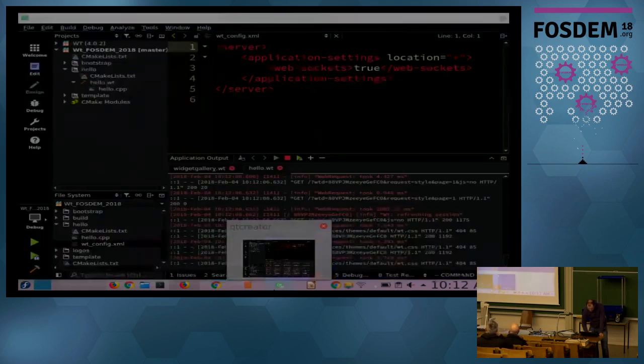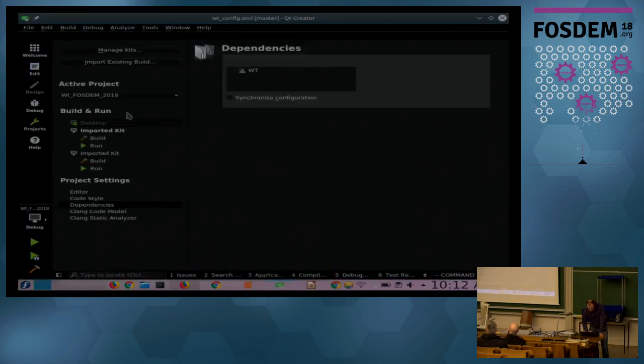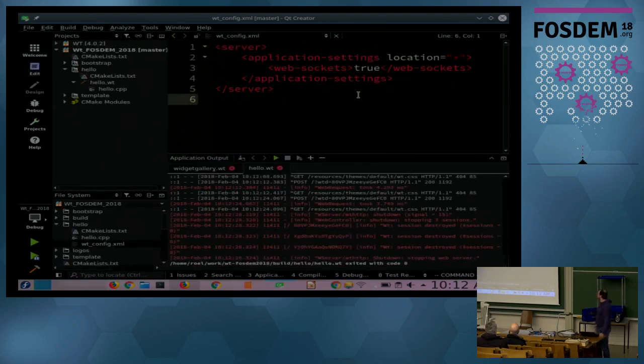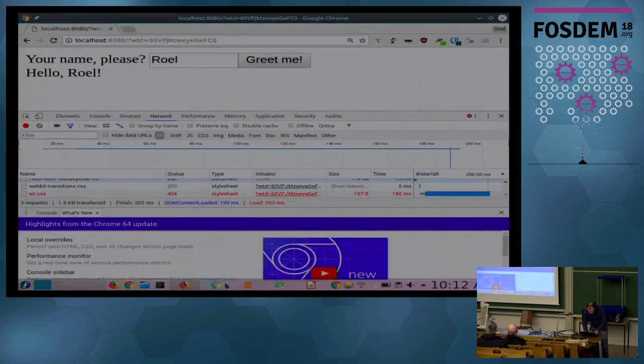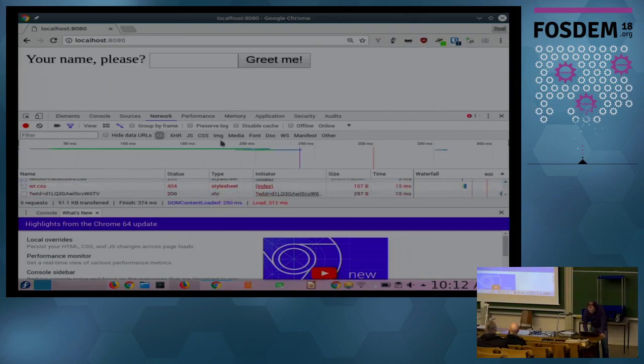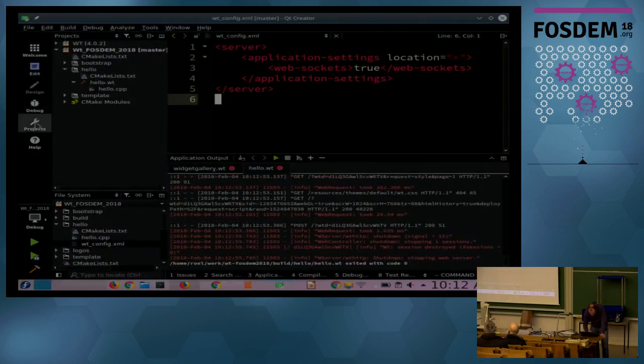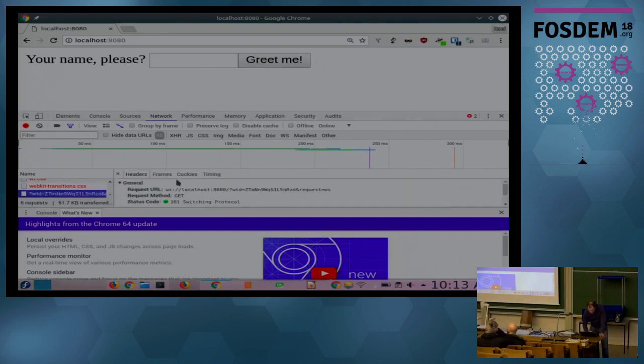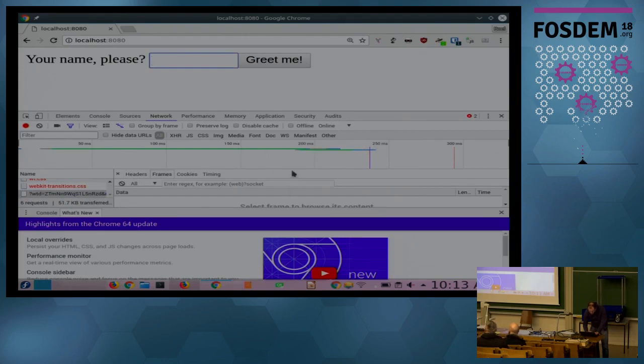When you turn WebSockets on, you give it the extra arguments, the wt_config. So we've got this wt_config file, which just turns on WebSockets. And then when I run it again, you see this, and you see this 101 status, so now it's sending everything in WebSocket frames.